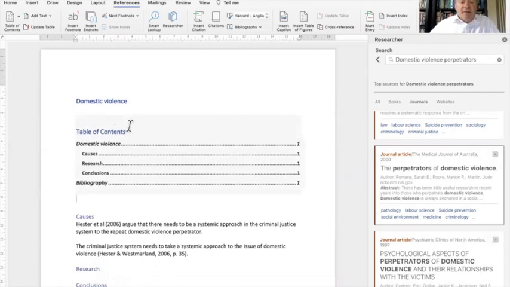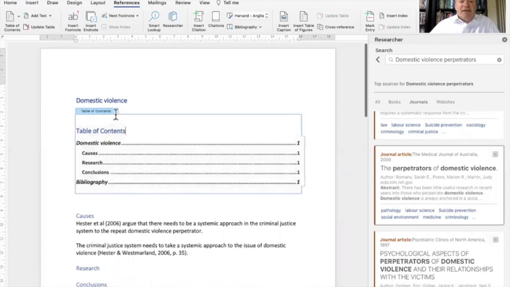And every time I change things, I can update my table. And you can either update just the numbers or you can update all the titles and all the numbers. So it does all the work for you based on you setting out your headings. Now you can imagine if it's a document you're editing quite regularly, having the ability to update this at a flick of a switch is so much easier.